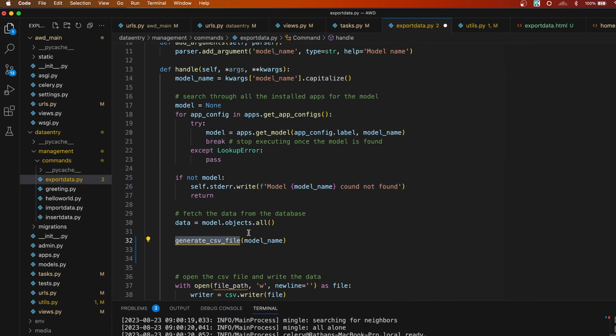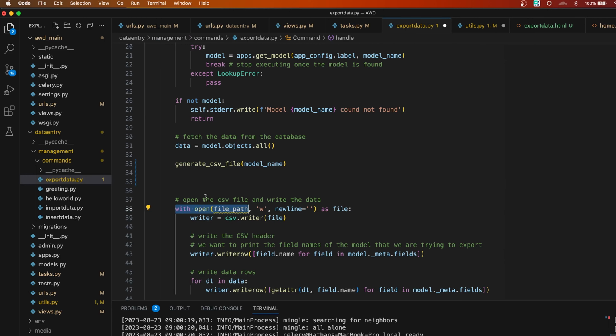So how to import that? We'll go to from data entry dot utils import generate CSV file. So this file is here, and this is taking model name, and this will actually return the file path. From this generate CSV file we will return the file path, because this file path we need in this with statement, right? So that's why we'll say file path is equal to generate CSV file model name.